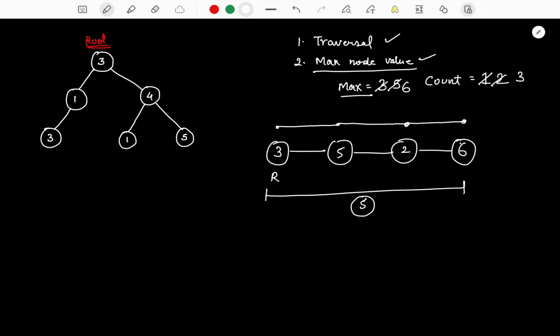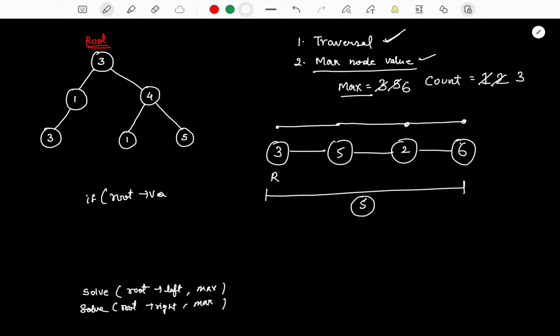So let's write a simple pseudocode to understand the full logic to solve this problem. So first of all, we have to do the traversal, right? So suppose this is the function solve. So first we will go to the left of the root, then we will go right of the root, and we will have a value max, correct, for each node. Then we will check if current node value, root arrow value, is greater than or equal to max.